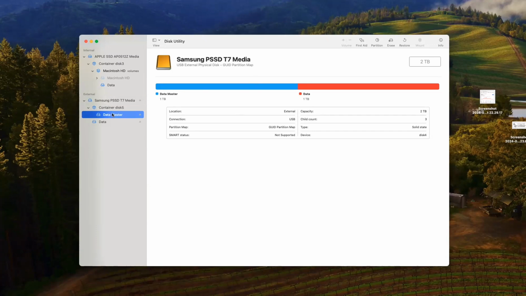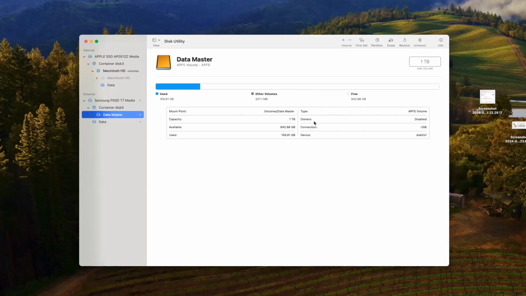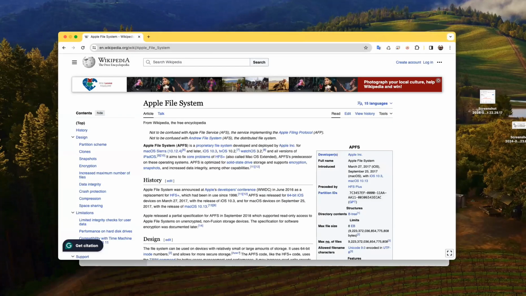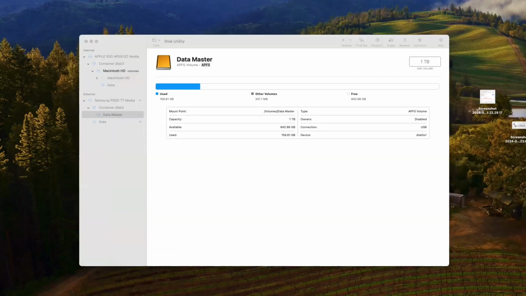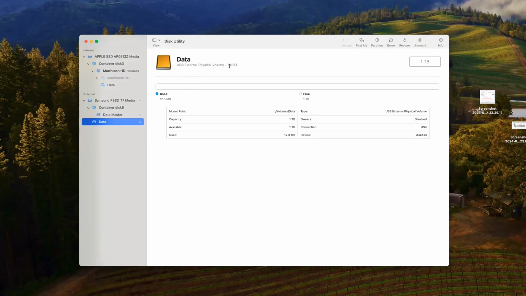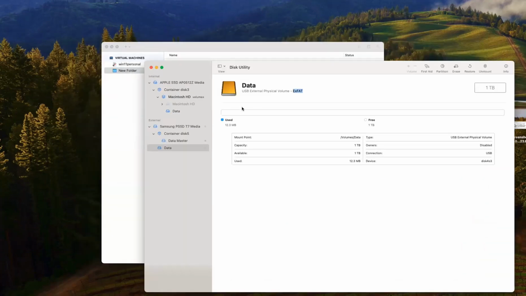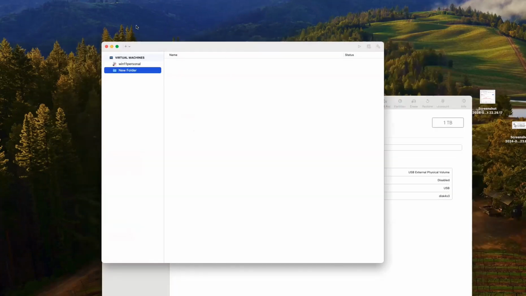So long story short, you need to have an APFS formatted part of the disk. As you can see, this one is formatted APFS. If you are curious, this is basically an Apple file system and is absolutely required to use this. I tried many times before deciding to make this video, I tried with ExFAT, and it never completed the job. So let me show you then how to do this.